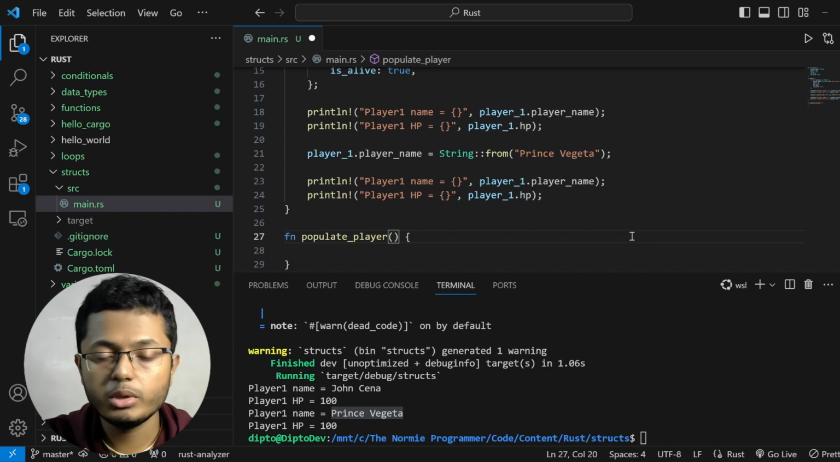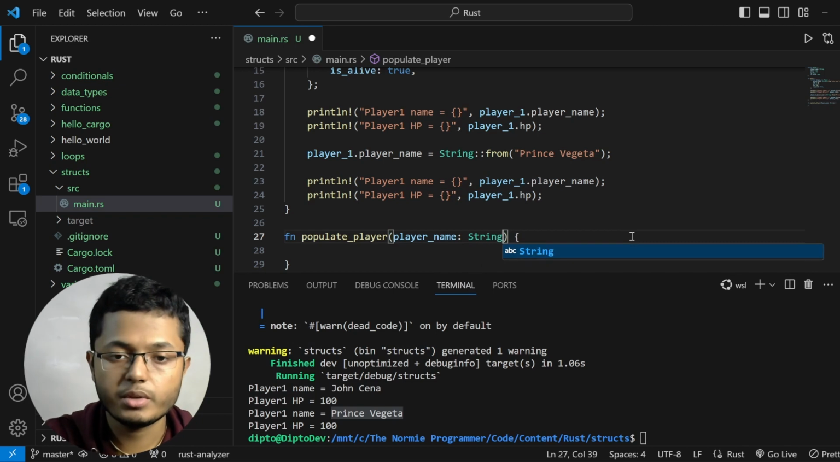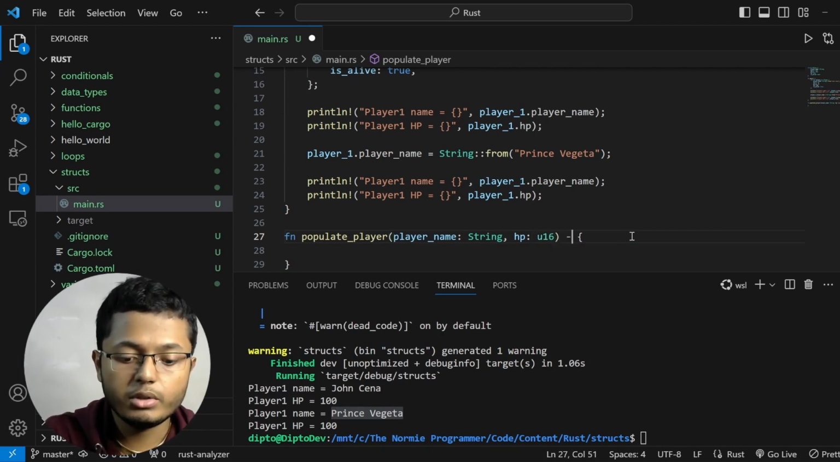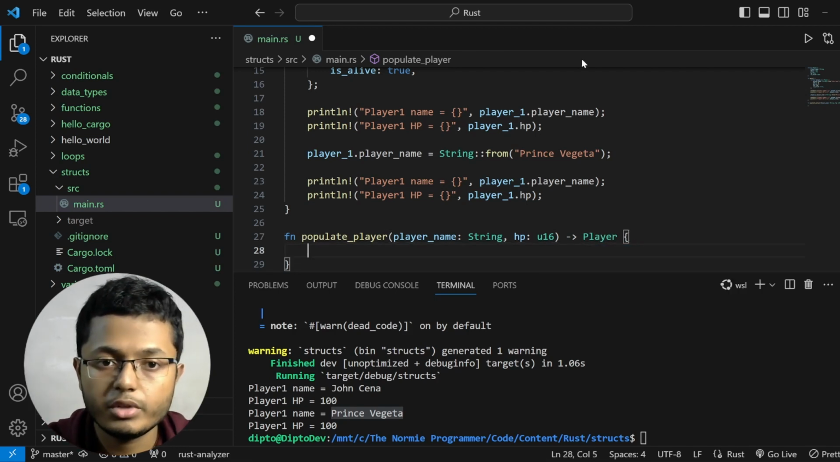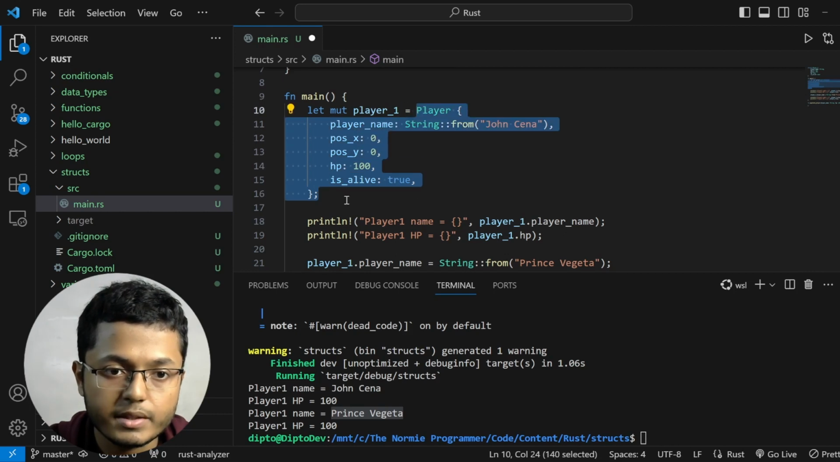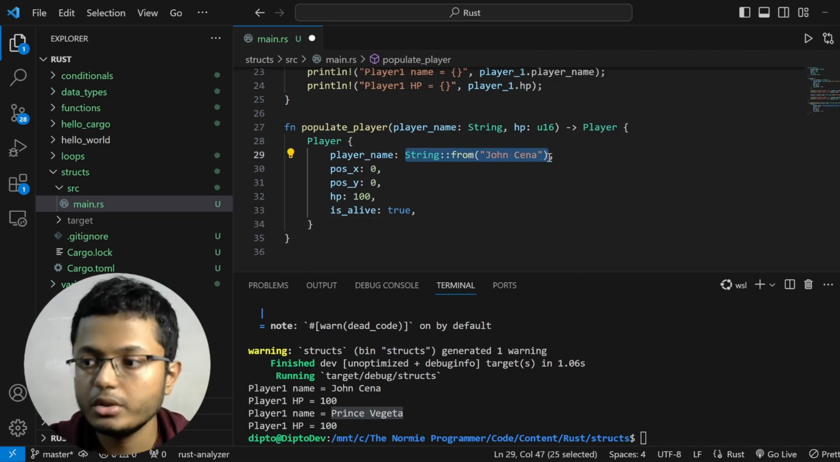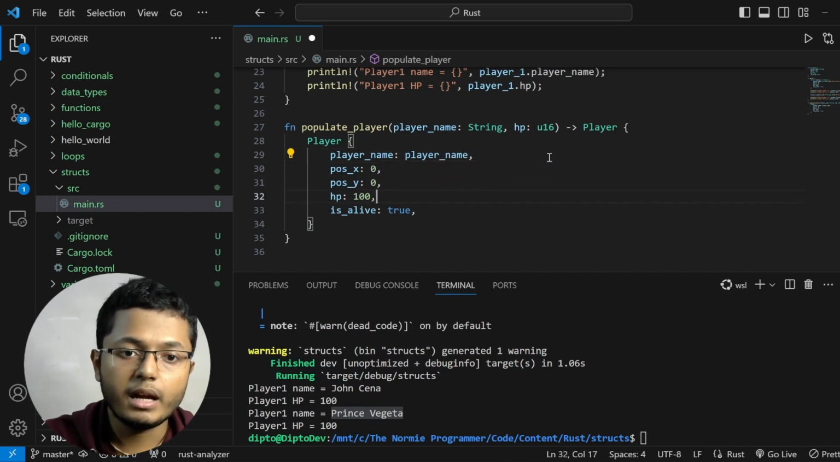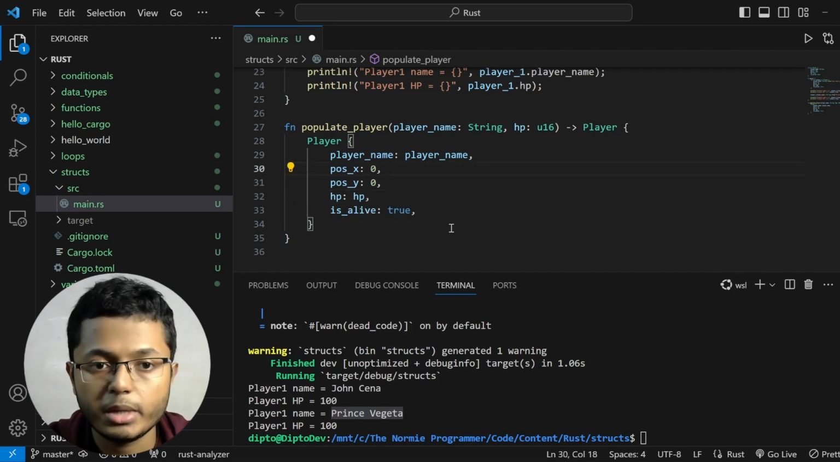So let's say the populate player will be expecting two arguments. The first argument will be the player name, which will be of the type String, and the next argument will be the player's HP, which will be of the type u16, and it will return the struct of the type Player. Now inside, what we have to do is basically do something like this without the semicolon because we are returning this value. Instead of string from whatever, we will be giving the player name, and in place of HP we will be giving the HP, and let's say position X, Y, and is alive is true by default.